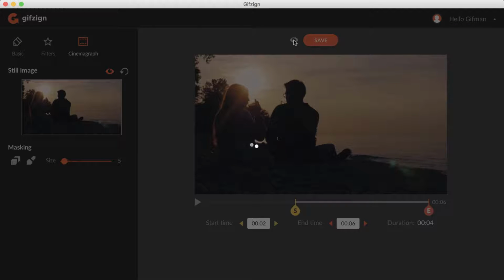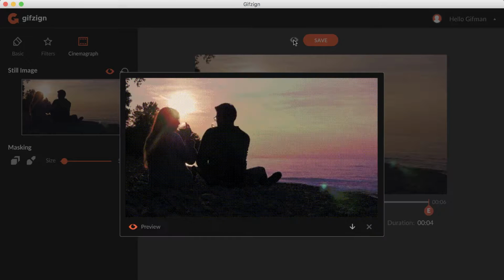And remember, we're using the vintage effect, and we're using the ping pong loop as well. So it's going to keep on looping around. As you can see, the waves go in and then they go back out.